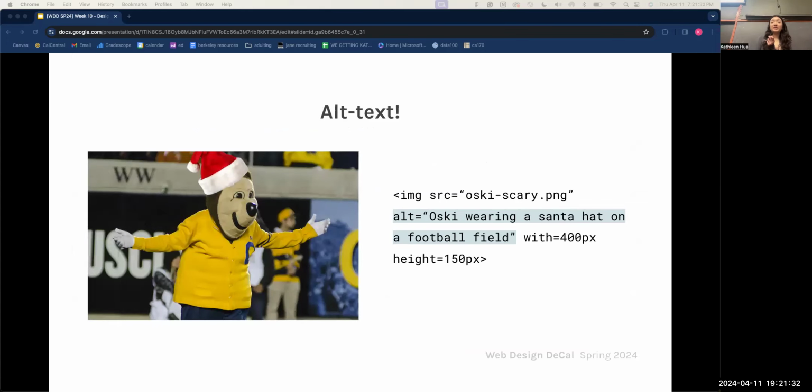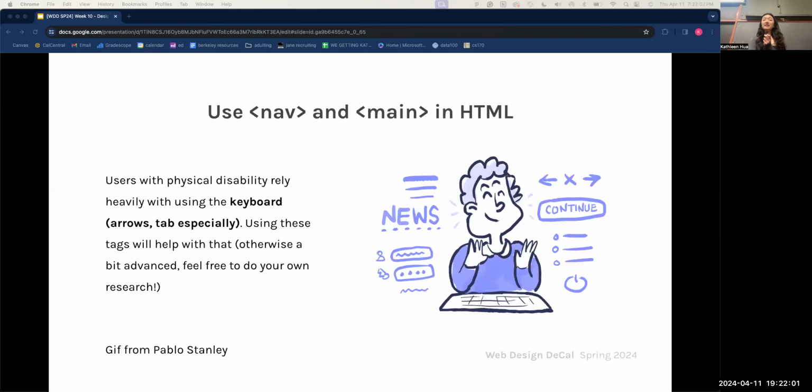So another way to implement accessibility in your code specifically is using alt text. So here the alt text is Oski wearing a Santa hat on a football field. And you basically just put this in your image tag. And this would be really useful for people who maybe have visual impairments and they can't see this photo, but an accessibility tool they could use is like a screen reader, and then it would catch this text here and then it would read it out loud so they can visualize what Oski wearing a Santa hat on a football field would look like.